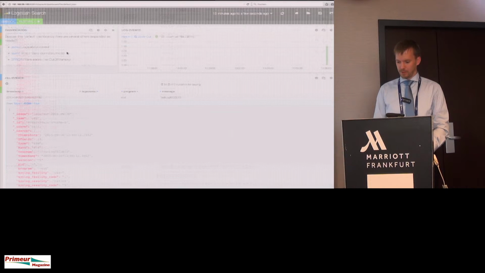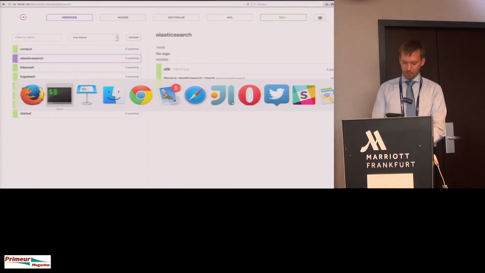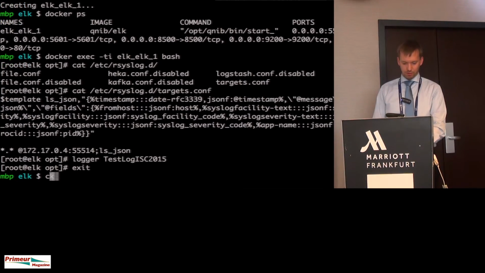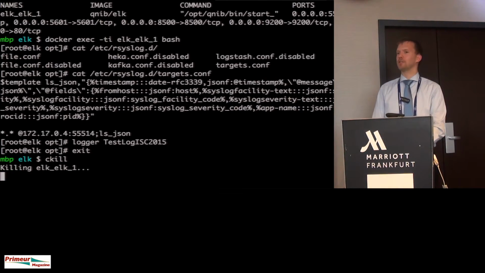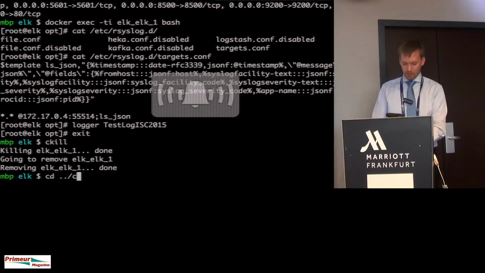Okay, that's the ELK. Then just one more stack I would like to show. Who's using Logstash, by the way? No one? You grab your log files? I mean, you should really check this out. This is pretty nice and pretty fancy.